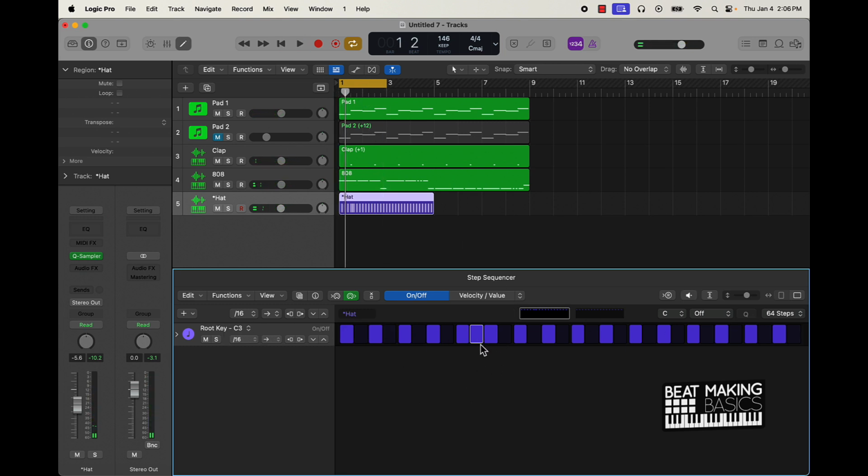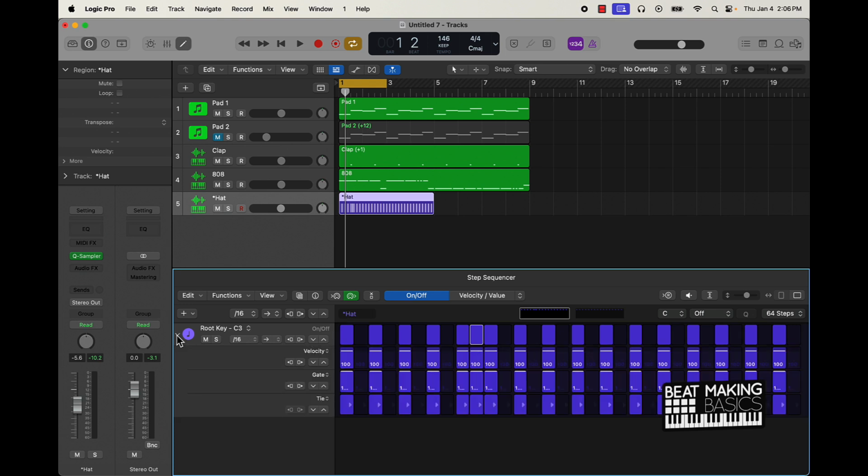Now, if we want to get a little bit more complicated on this, then what we could do is click on this little arrow right next to this. And then under here, we have different things we can put on here. Like we have velocity. Instead of gate, I'll take it down to repeat. Instead of tie, I'll take it down to note. And then we can add some variation.